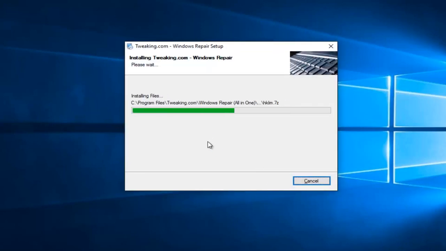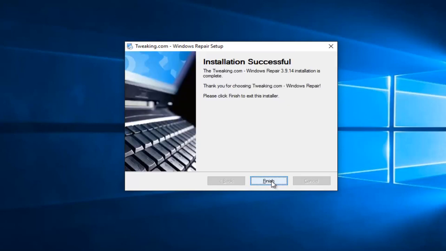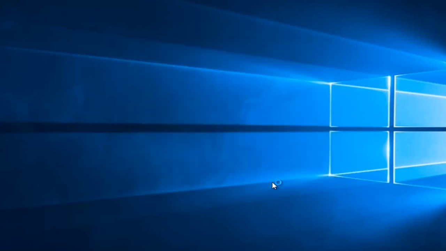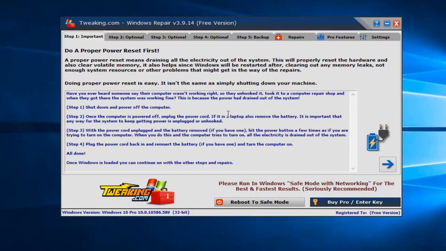What's nice about this program is they don't bundle any other applications or programs you have to uncheck. So pretty straightforward. I will create a desktop icon, and I do want to open up the program when it completes installation. So again, left click on Next, and then I'm going to left click on Finish. Now it'll just check for updates, making sure the program is up to date.